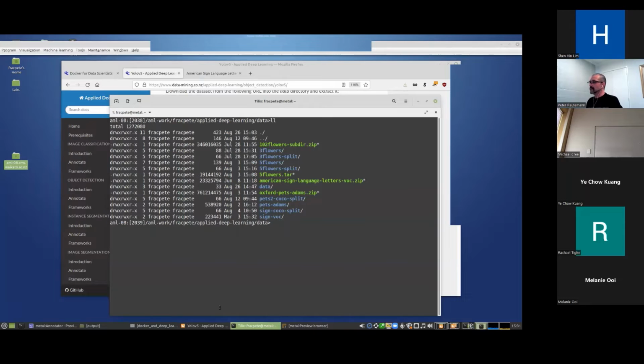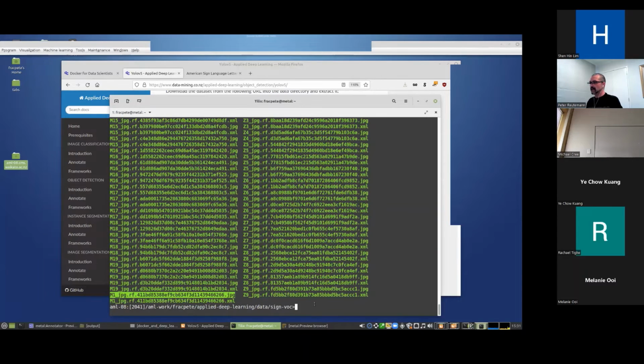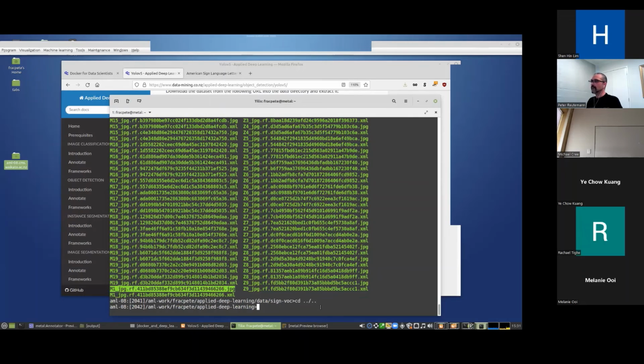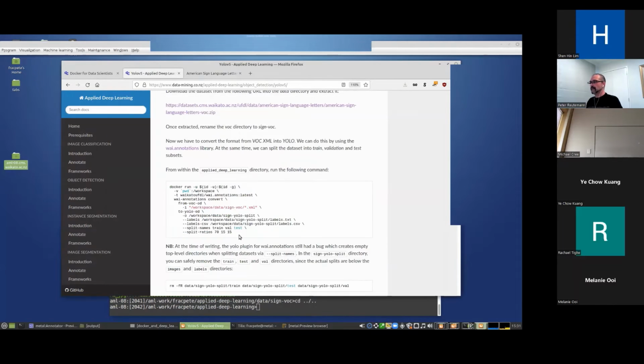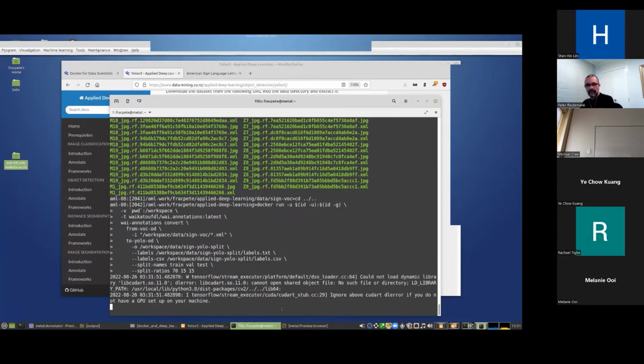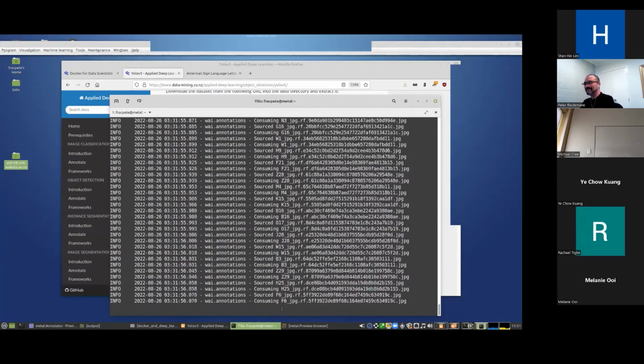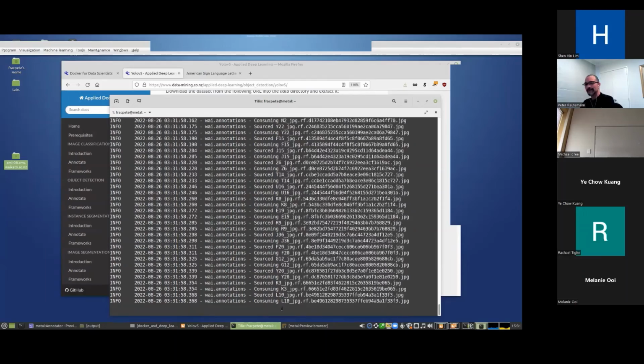So here's my American Sign Language letters, which I've unpacked. That's in here. So if I go, you can see there's always an XML file with an associated JPEG. I'm just going to go over there, run this command line. It takes a little wee while, so if there's any questions, I could take some now. It runs probably for a couple of minutes.